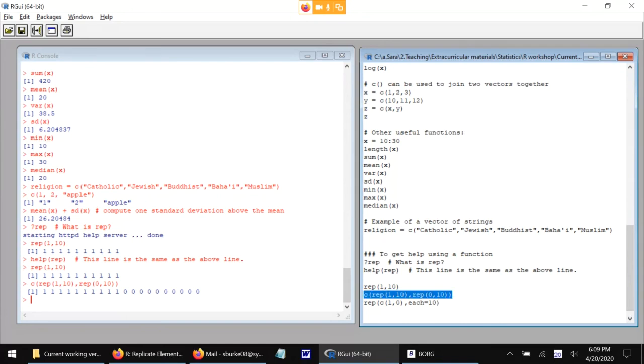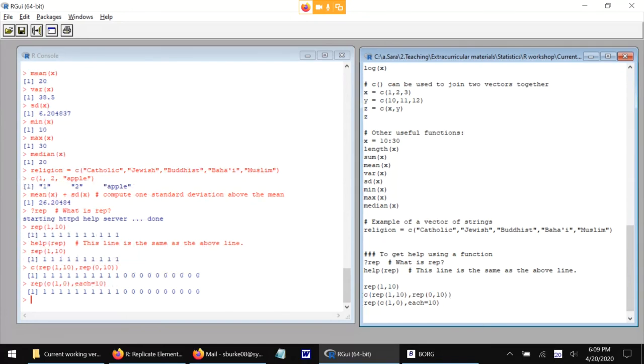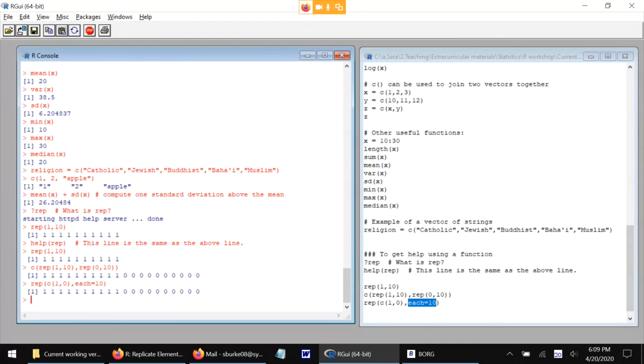This line of code that repeats 1 10 times and then 0 10 times will give the same result as this other line of code that uses another argument to the rep function instead. The first argument is just the concatenation of 1 and 0, a vector of length 2. But the second argument says each equals 10. So instead of repeating 1 0 1 0 1 0 for a total of 10 times, it will repeat each element of 1 0 10 times. So 10 ones followed by 10 zeros.